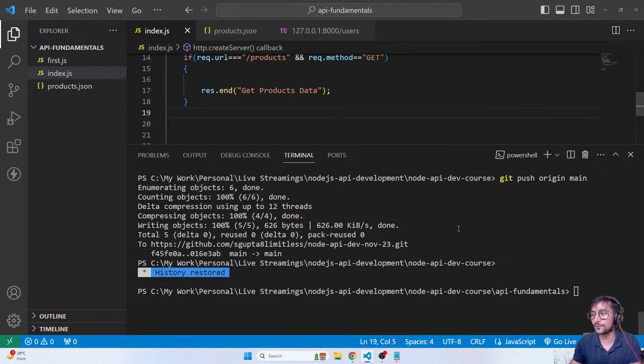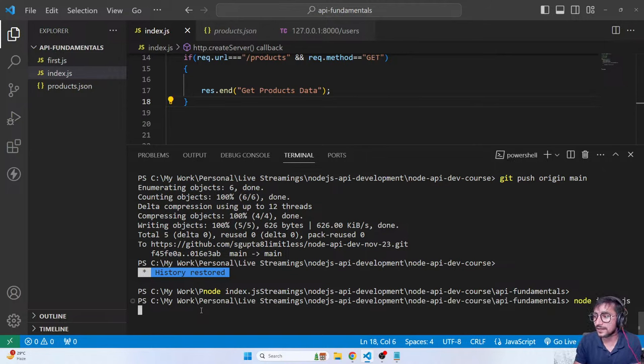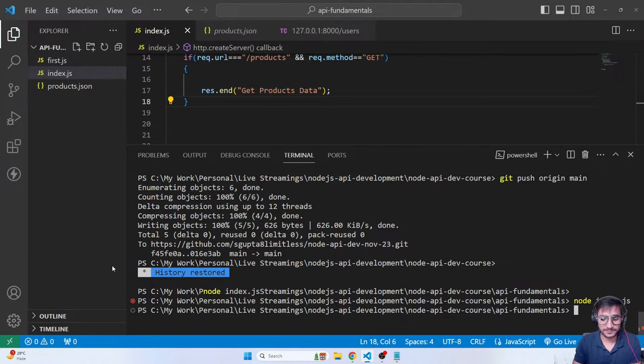Normally, I have to run my application using node and then index.js. The application starts running. But the issue is, if I make any changes, I have to stop the application and rerun it again. That is something I don't want. So now we'll use NPM. Let's use it, guys.